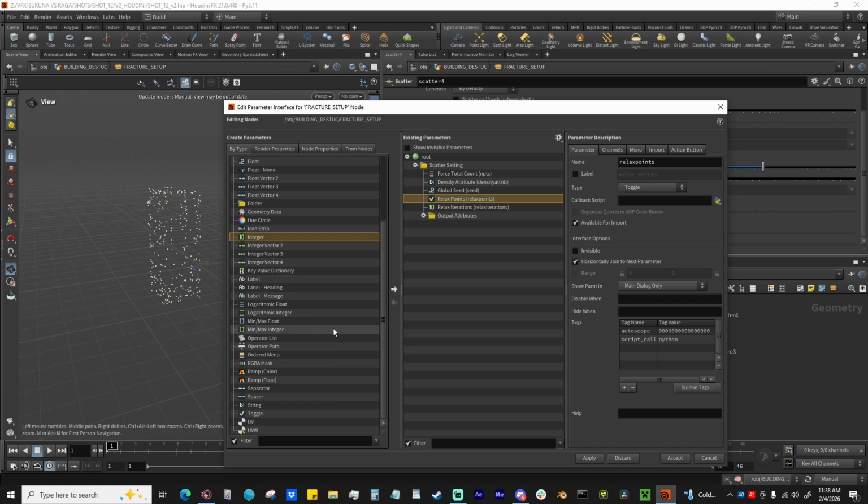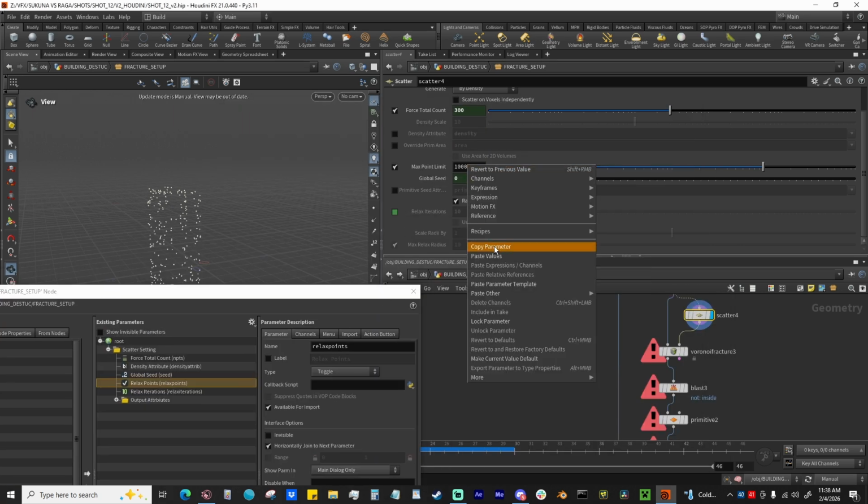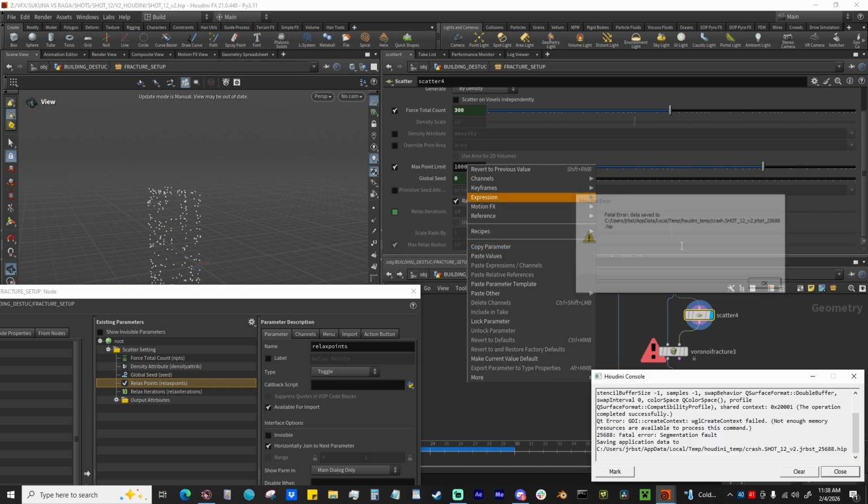I've used this quite a bunch, and what you would normally do is you would right click on it once you made it, and then right click on something like this, hit copy parameter, and then, oh, okay, I guess I got a fatal error. That's crazy. I did absolutely nothing.